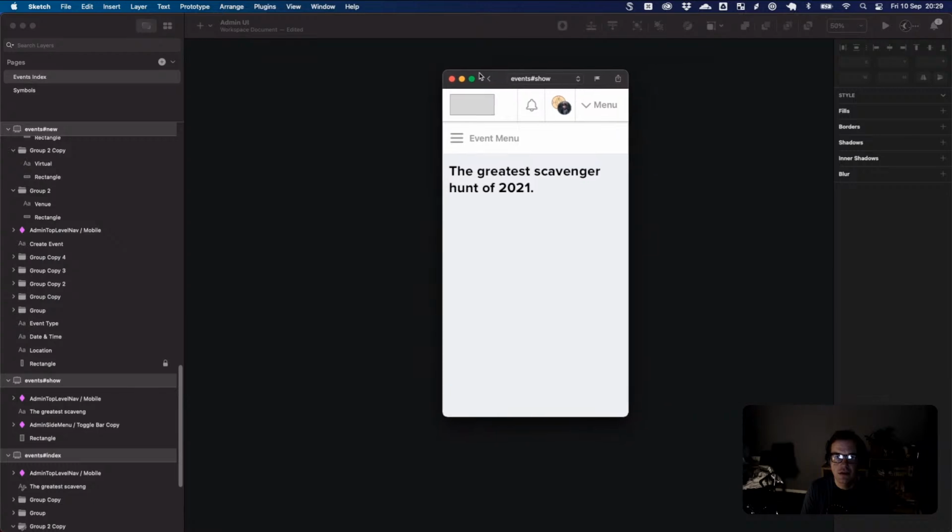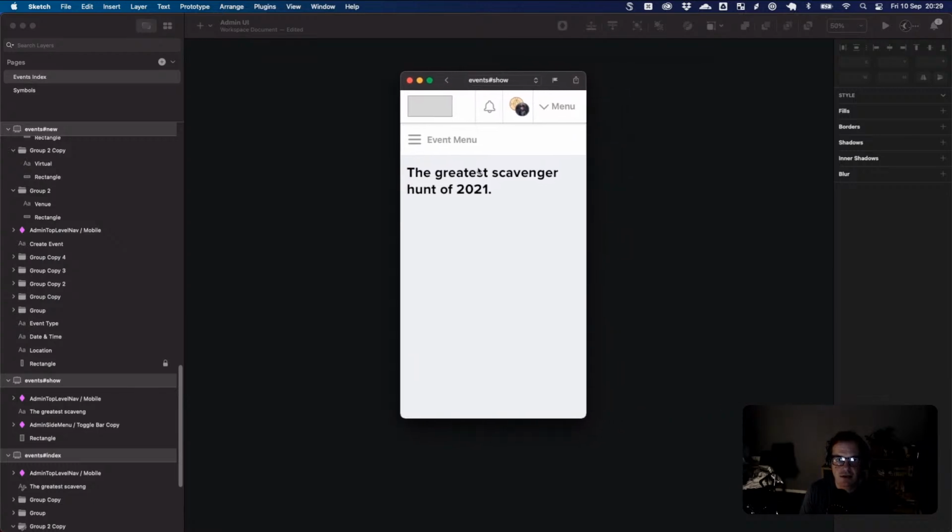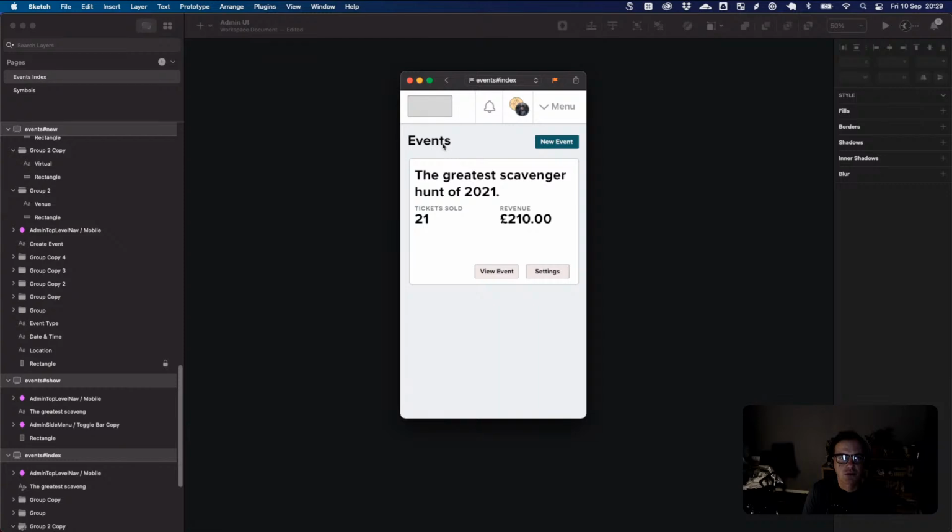Move that over here. So we have the greatest scavenger hunt of 2021. This would show all of our event details. It's kind of like the dashboard for our event. Great. We can't get back to all events. How did we get here then?